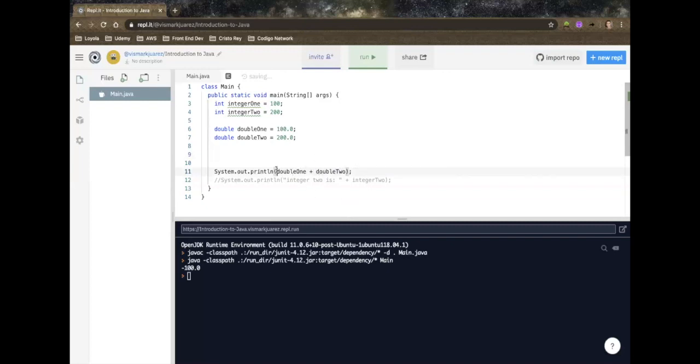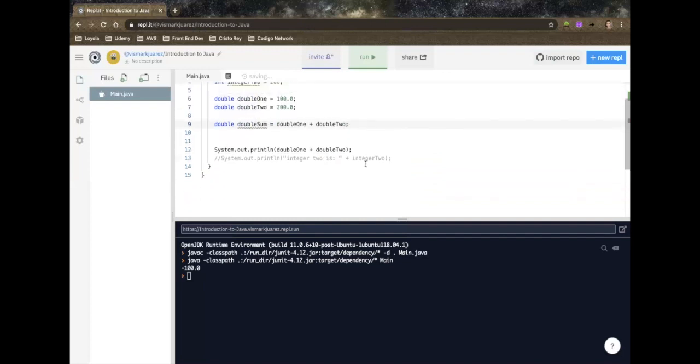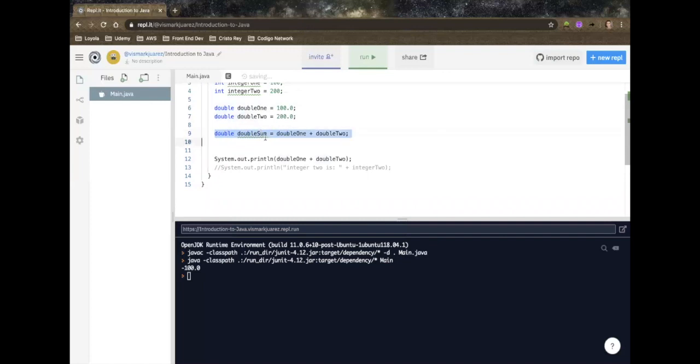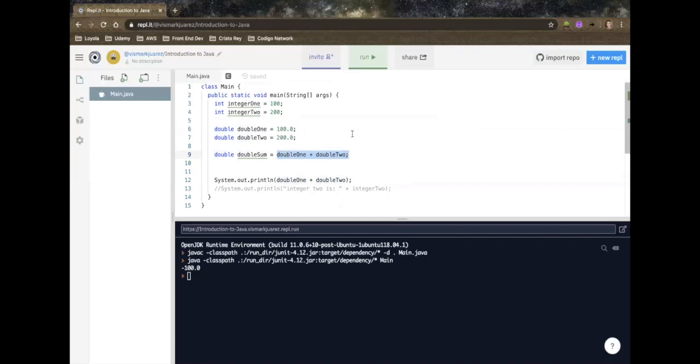It's okay to add two numbers like this, but like I said, it's always better practice to store these numbers into separate variables and then store the result there. So what this does is, on line 9, we declared a new double variable and called it double sum to hold the sum of our two double variables. So we have double one and double two.